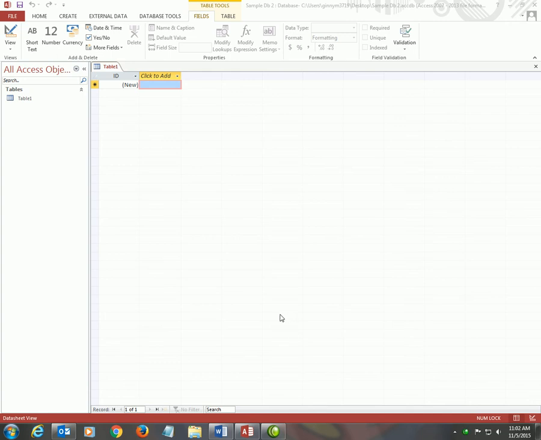Alright, here's a demonstration of how to create your database for the tasks for the case study this week. The first thing you need to do is open up Microsoft Access. This is Access 2013, so if you're using an older version, it's going to look a little different.